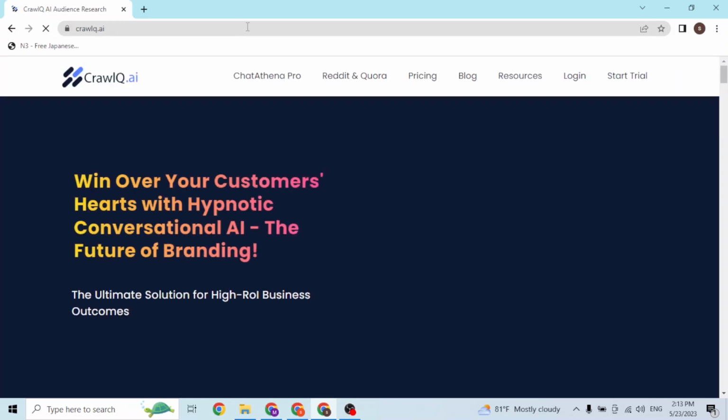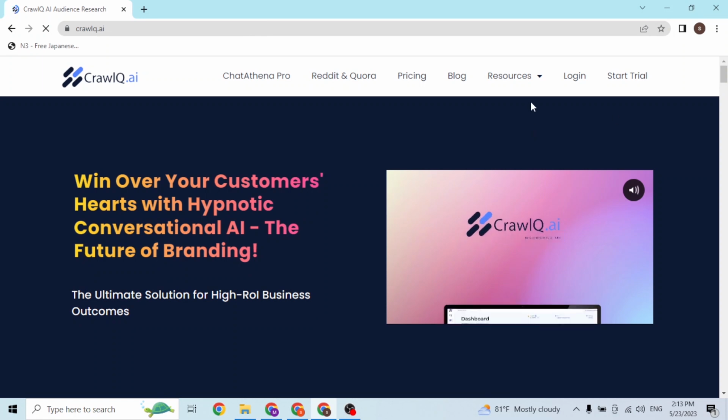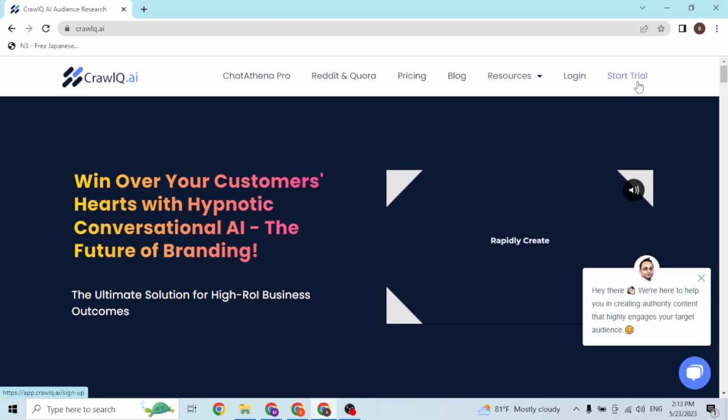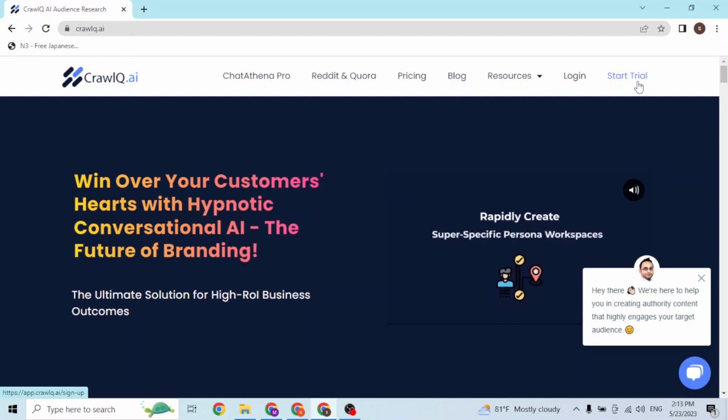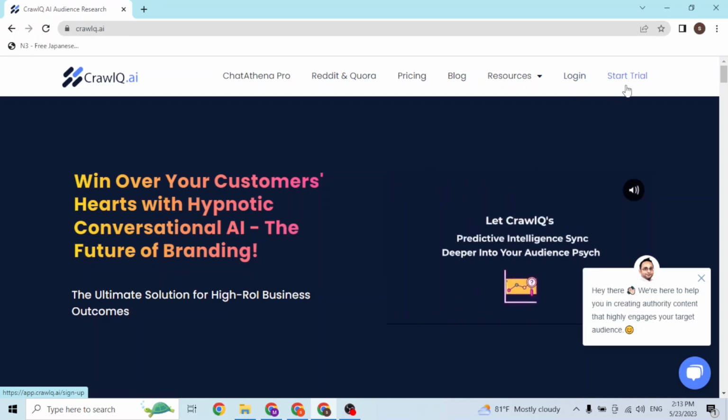Let's wait for it. And over here guys, on the home page of CrawlQ.ai, at the top right corner of the screen you can see the login as well as the start trial buttons available for us. In order to proceed with the registration, let's click on the start trial button. But guys, if you've already created an account, simply click on the login to go to the further proceeding. With that being said, let's click on the start trial.